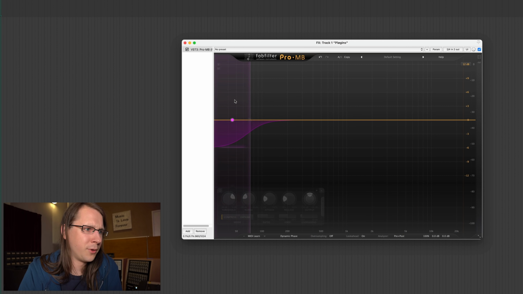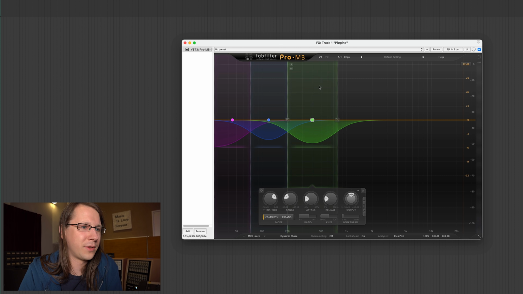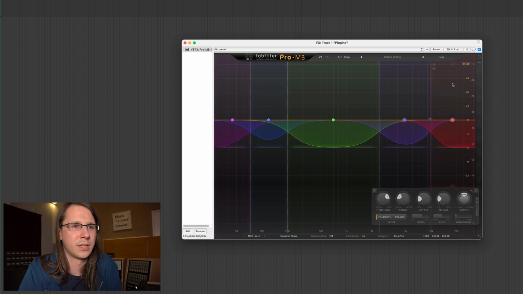Pro MB, of course, multiband. Again, I love the interface. I love the way this works. My master multiband compressor. That's what I use it for.